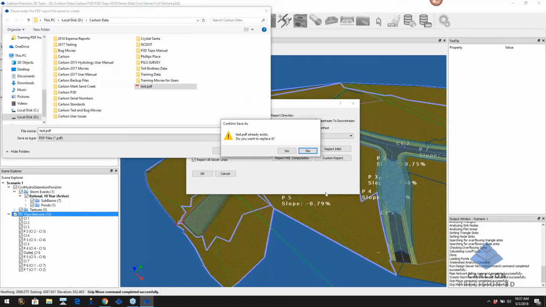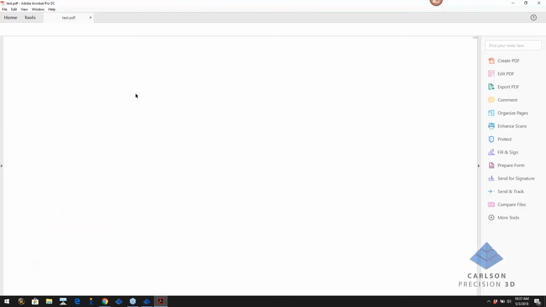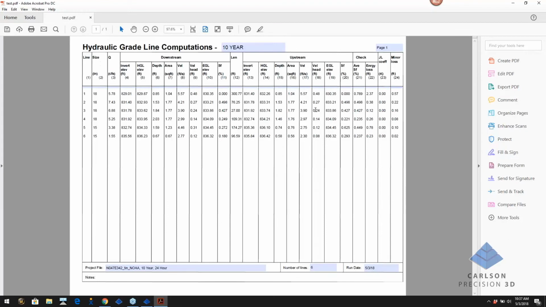I'll show you right quick the hydraulic grade line calculations. Again, customizable, whatever you want. But you can see stuff in here for the hydraulic grade line. I'm not going to save it.